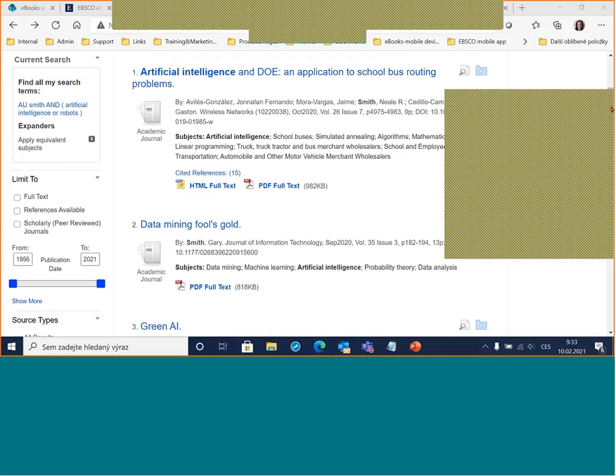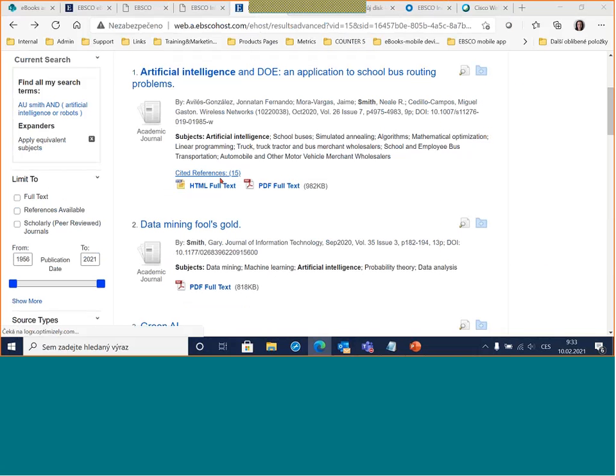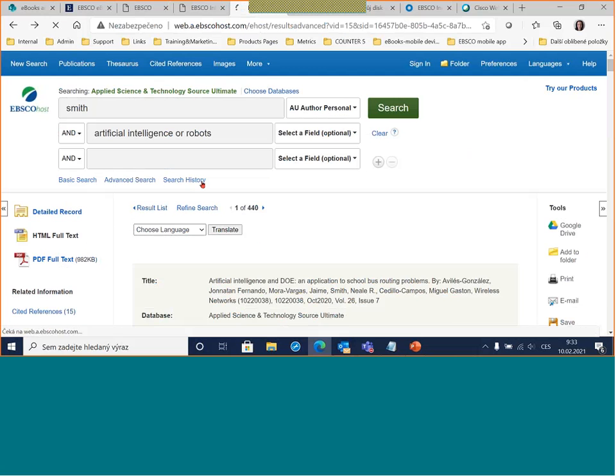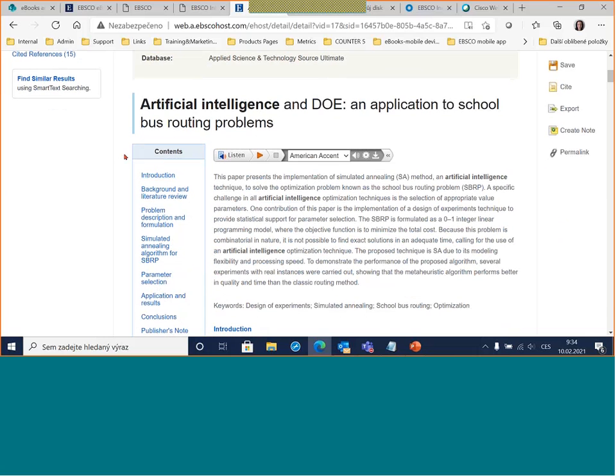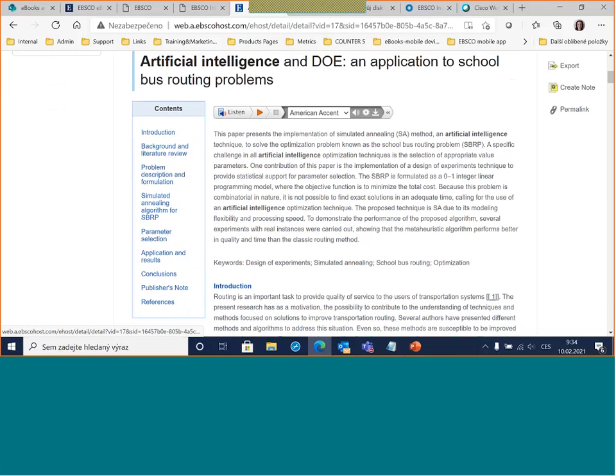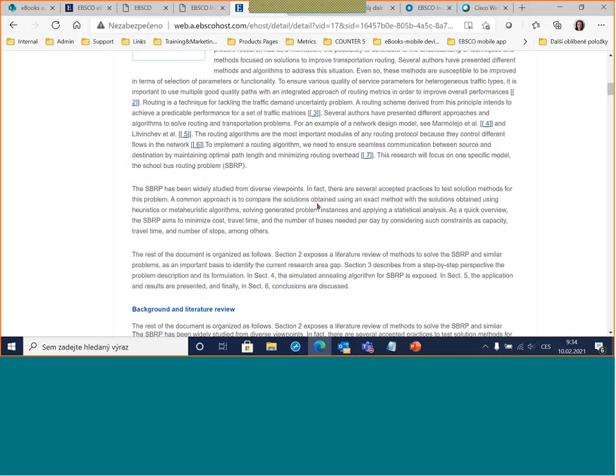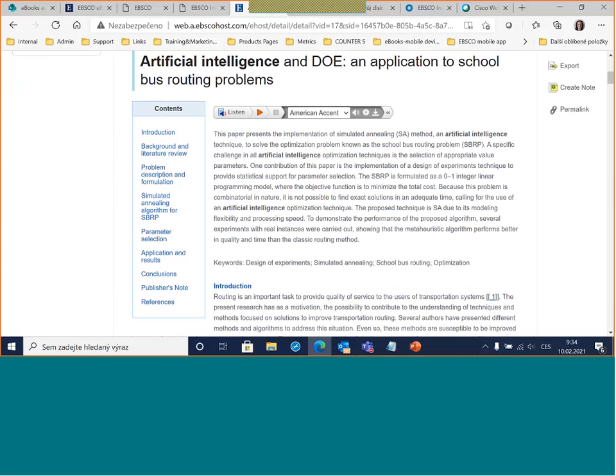Actually, in this HTML format, there is a big advantage of hyperlinks again. So as you can see, here is the text of the article. I can read it, but there is the content that is hyperlinked, divided into the chapters. So I can easily jump into this chapter if I'm interested particularly in this one.